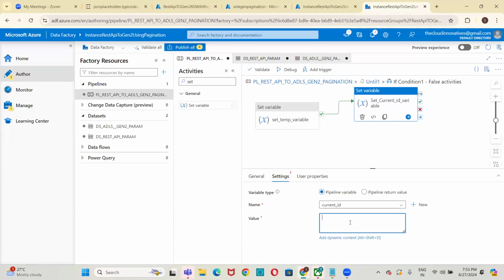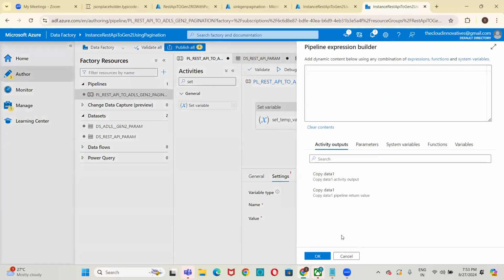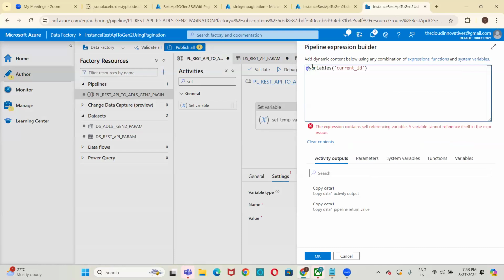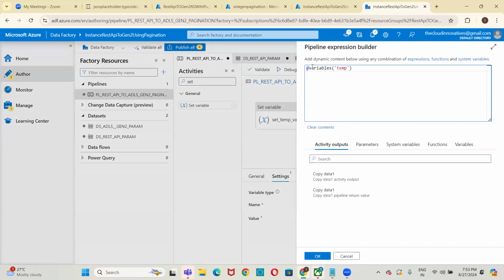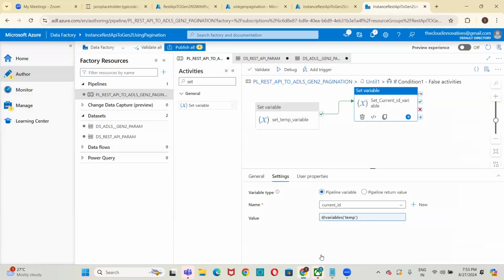So do one thing now. Add dynamic contents. Now write it down. Variable at the rate. Variable. Instead of temp, you have to use what? Current ID instead of temp, you have to use what? Temp. Fine now? Yes, sir. That's it. The logic is ready.